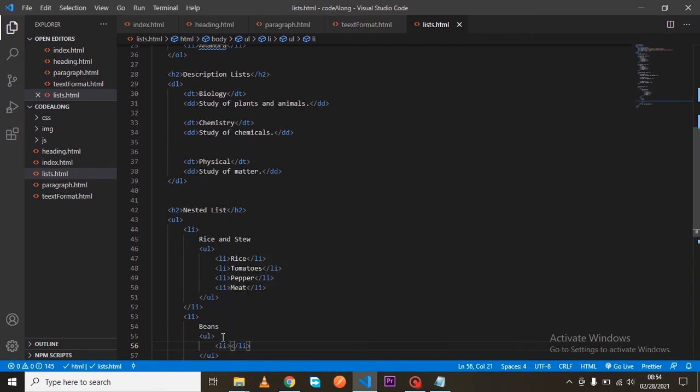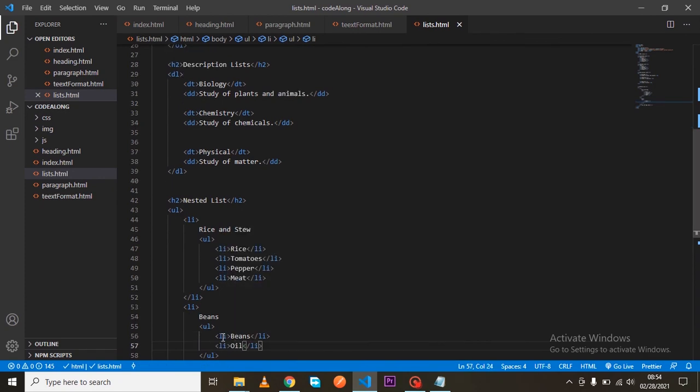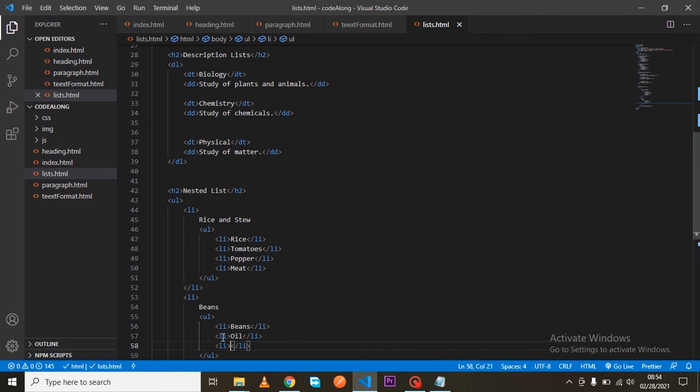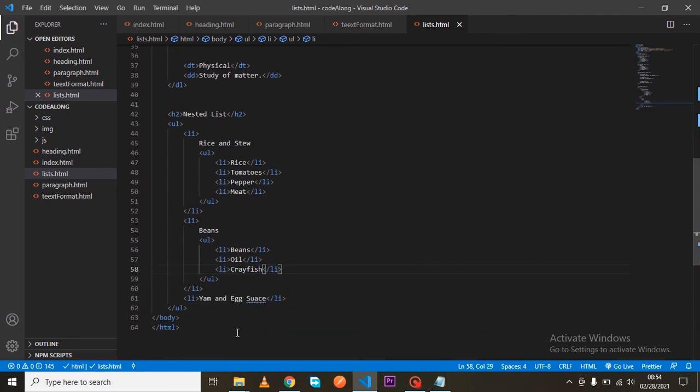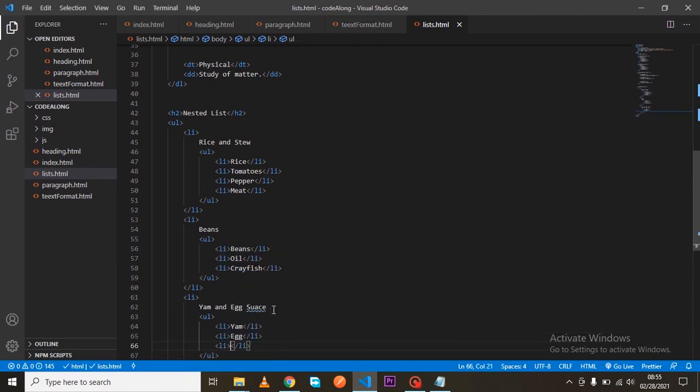Then they'll have the list item beans, then we'll have list item oil, then we'll have another list item. Let's just make it crayfish. I don't know if this is right. It's been long since I cooked anything. So move this to the next line, and move this to the next line, and here you will have list item yam, another list item egg, and another list item tomatoes. Now, I believe this is wrong, very wrong.